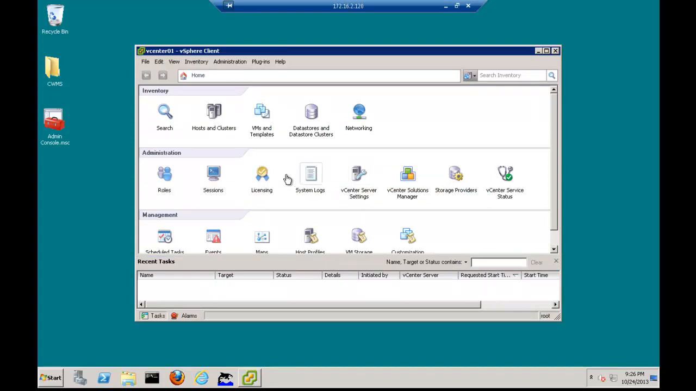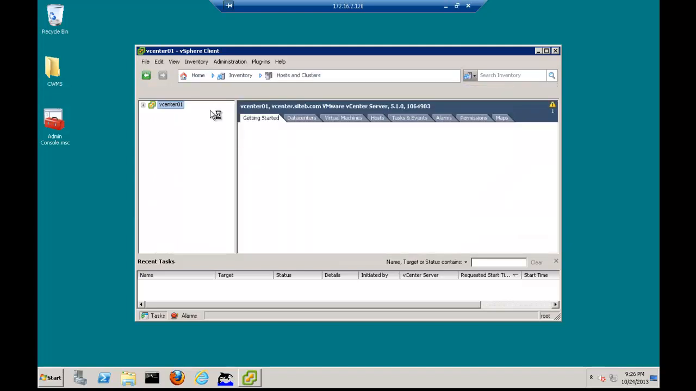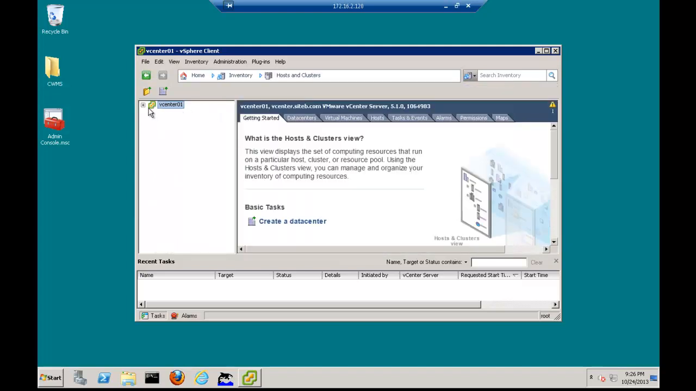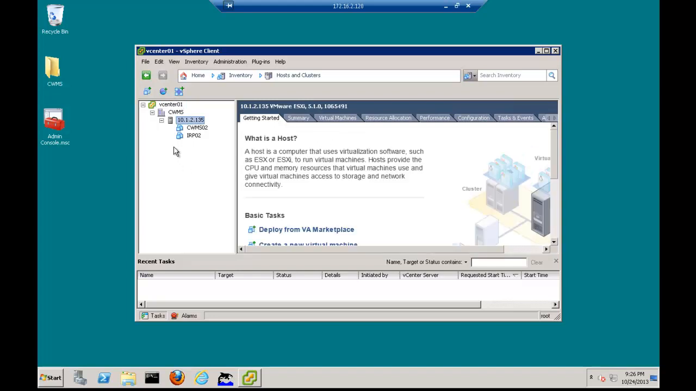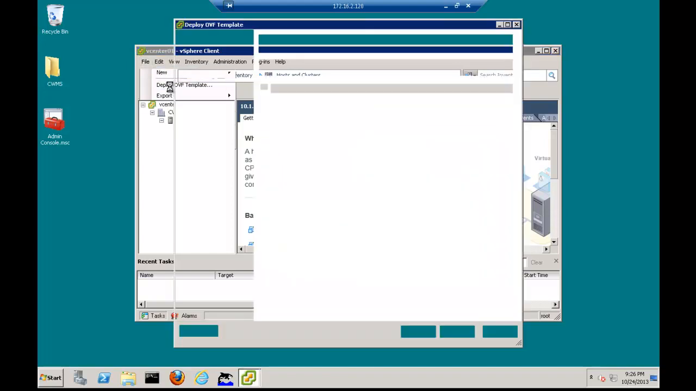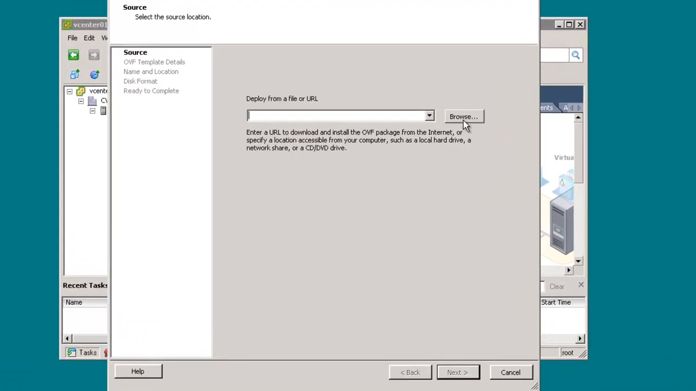Select Host and Clusters. Next, clicking the plus signs to go down the tree to find our ESXi host. Notice the high availability machines, CWMS 02 and IRP 02 have already been deployed. To deploy the primary CWMS admin, go to File, Deploy OVA Template, and click Browse.